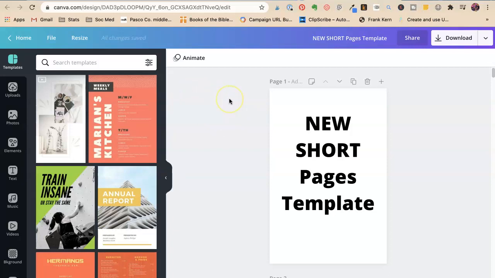So now I want to show you one of my templates. Of course, I put my first page with the name of the template. You can always add a new page. So this is the short page templates. That's going to be 600 by 900, or 2 by 3.